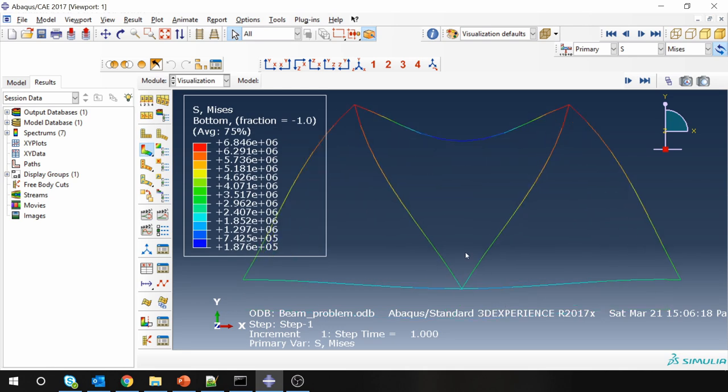So these are the results. As you can see, the beam is bent over here due to pressure, and also the beam is bent a little bit over here because of this concentrated force.